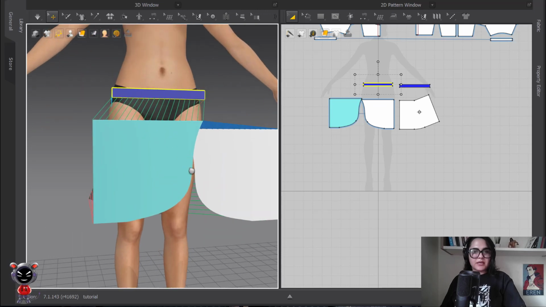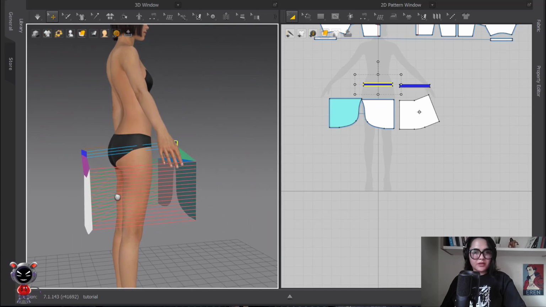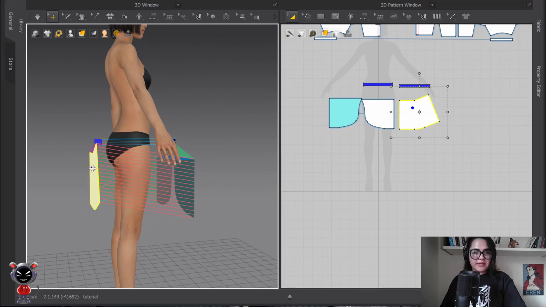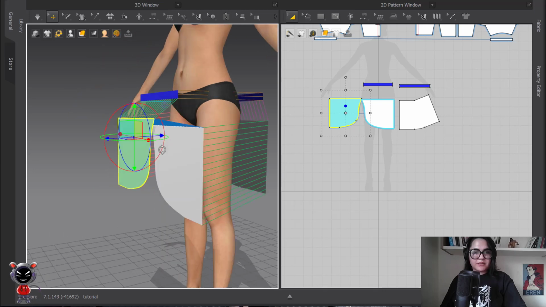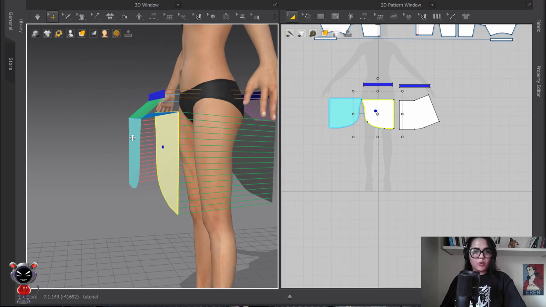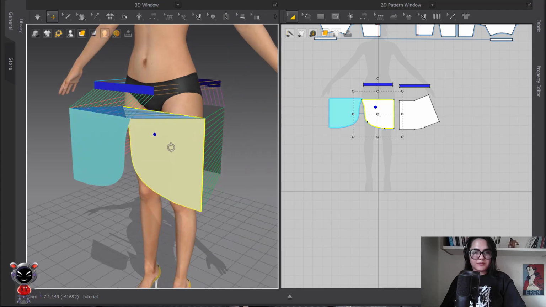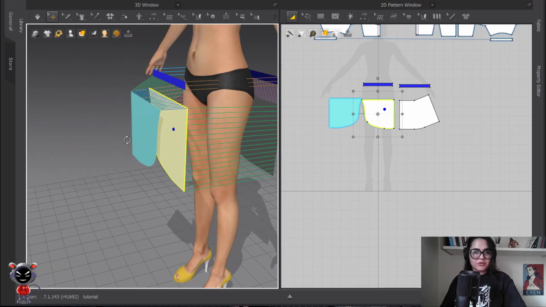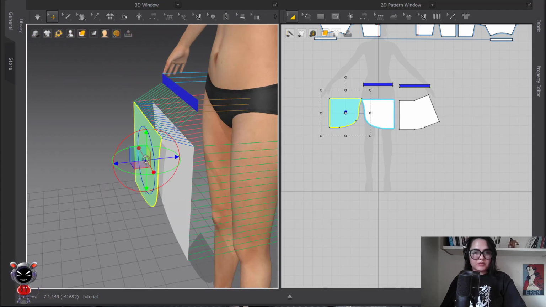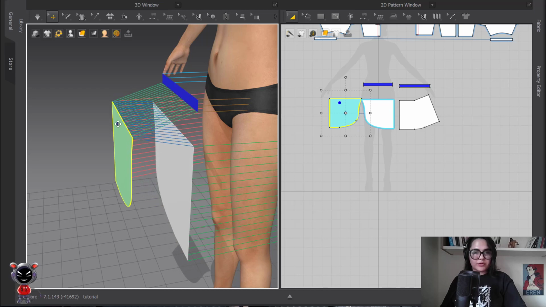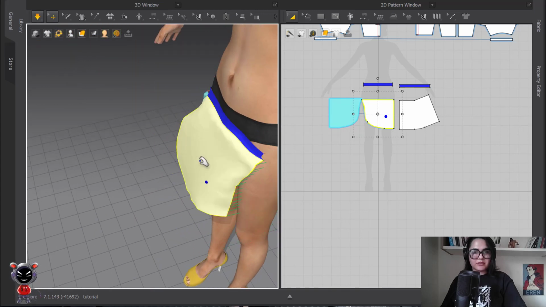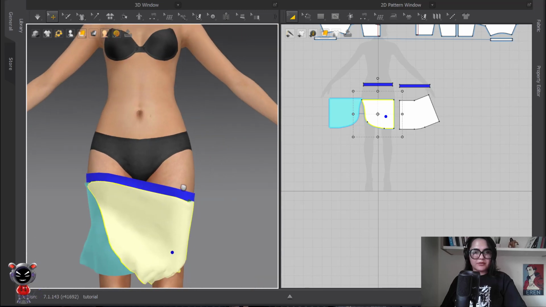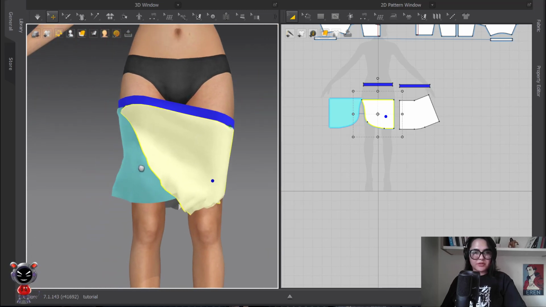The next thing is the order of your patterns. For example, if I want this part to be over the other, this one, I should put this over it. If I put this here and I simulate, it comes under. You see, it comes under.